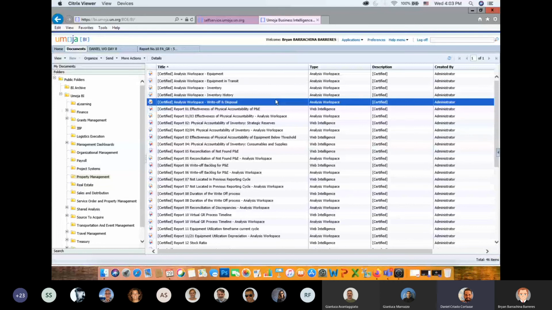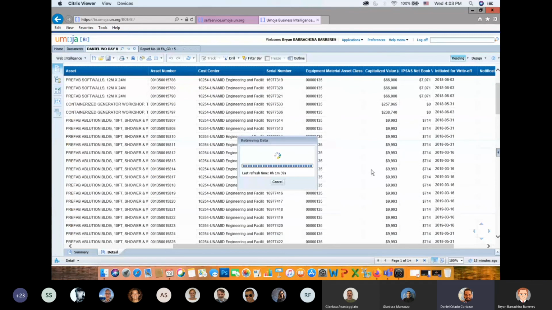What you're going to do is launch and analyze the data based on the reality in UNAMID. So definitely I will work in analysis workspaces rather than web intelligence reports. Yeah, that's a bit of advice before you leave.